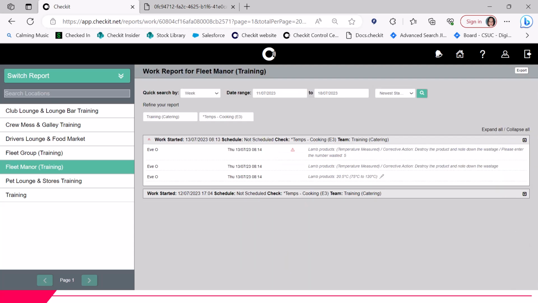In this checklist, we can see that the out of range temperature did not trigger an alert, but the amount of product wasted did. If you see a red warning triangle, it means that it triggered a check alert.